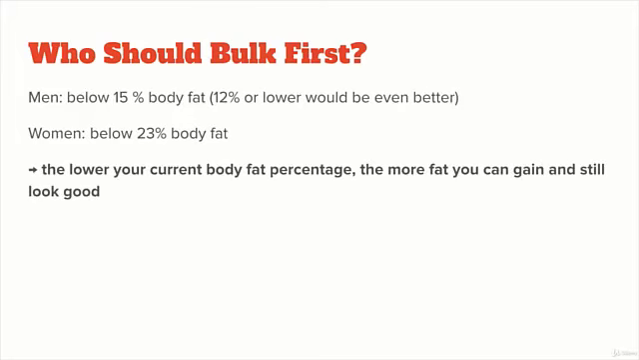Keep in mind that the lower your current body fat percentage, the more room you have to gain fat and still look good. So if you start your bulk at 10% as a guy, you can go all the way up to 15% before I would recommend you stop. But if you're already at 13% or 14%, then you have less room, and at the end of your bulk, you will probably be above 15%.